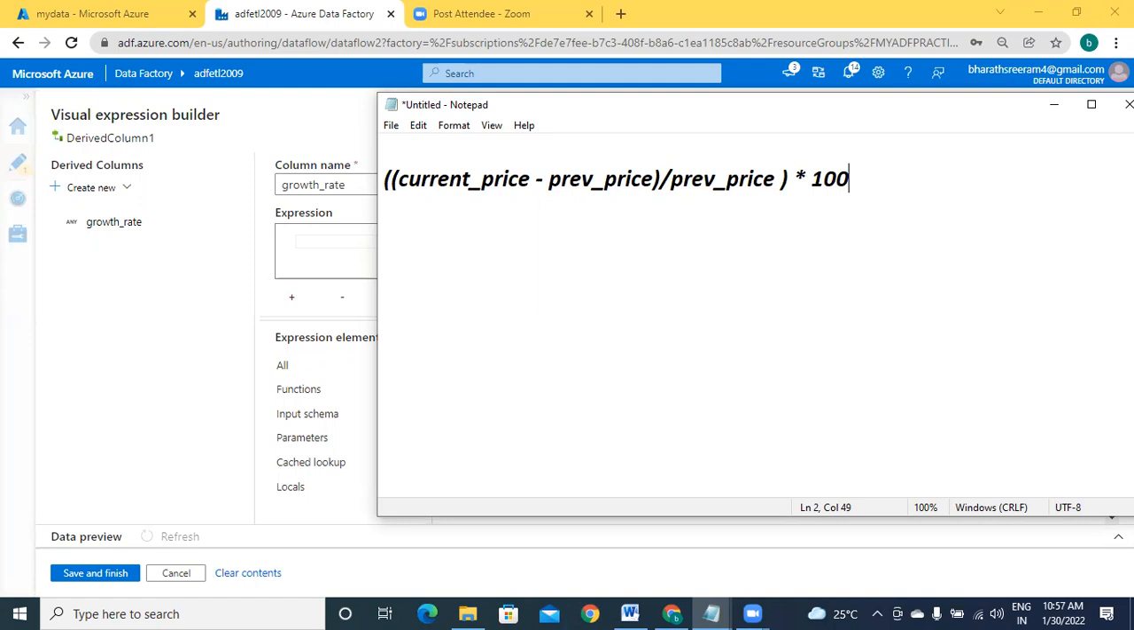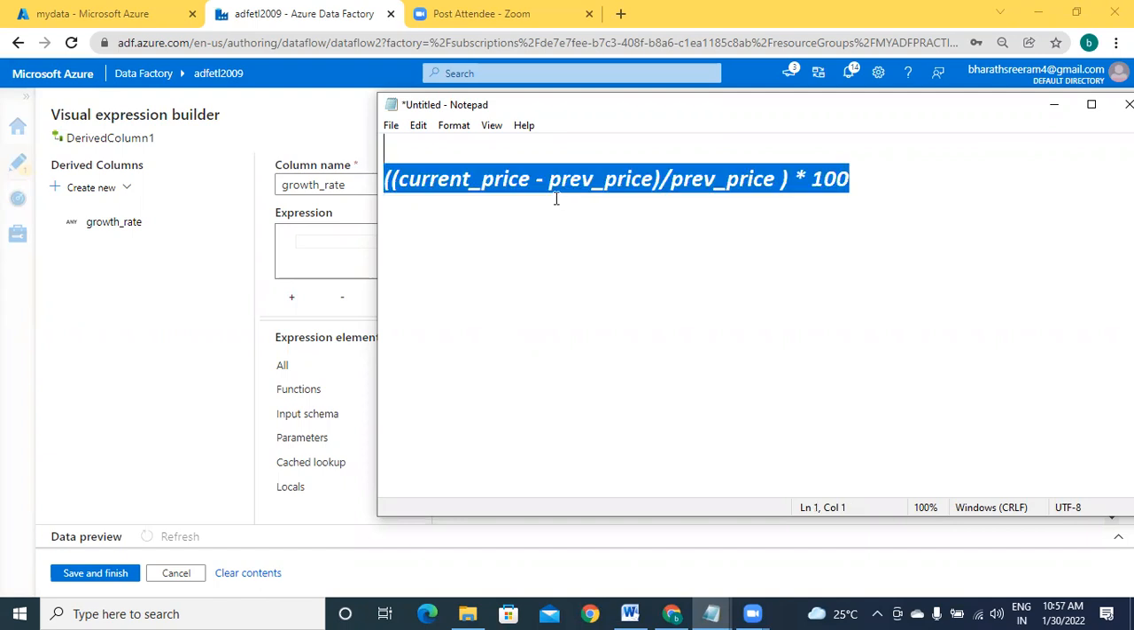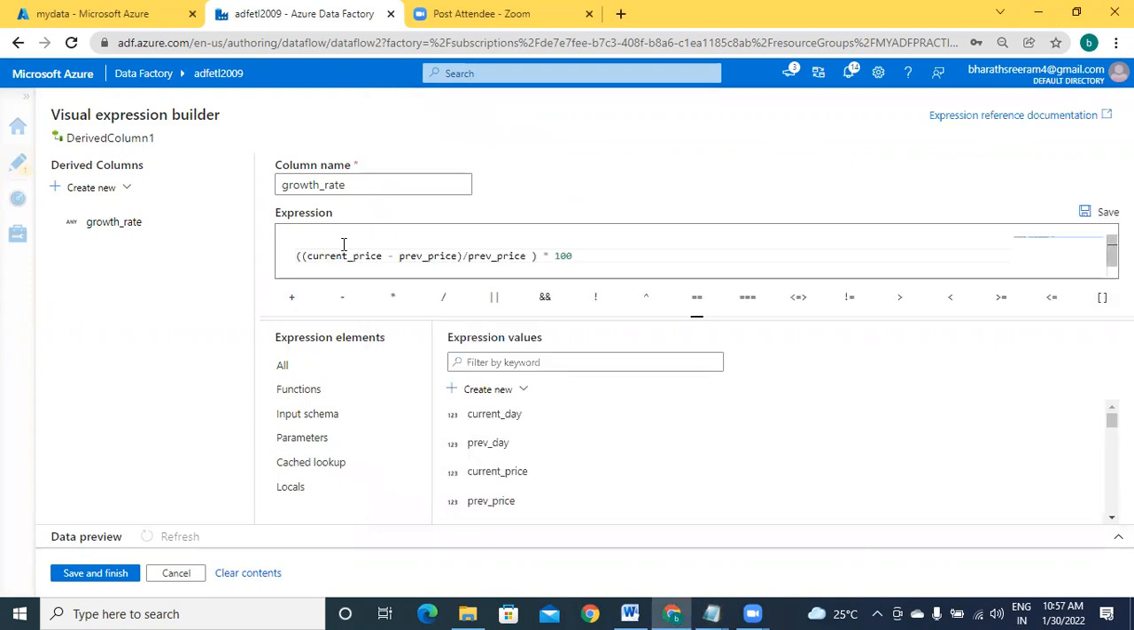Being a developer, you need not worry about these mathematical formulas. Your business analyst will tell you what type of formula is to be applied. But how to formulate that formula into an expression, you should know. Okay, I'm just copying this expression and giving it over here.